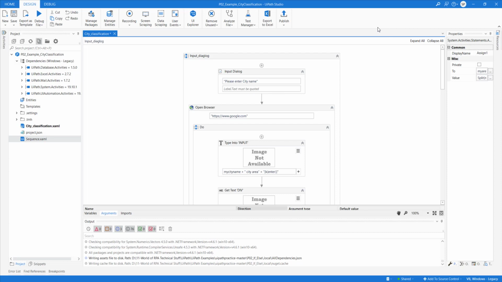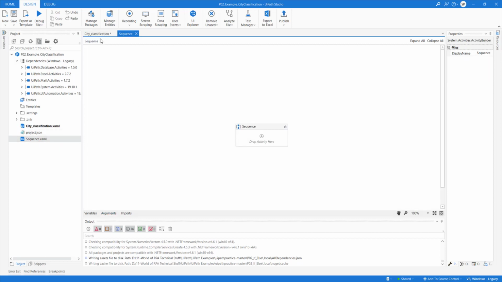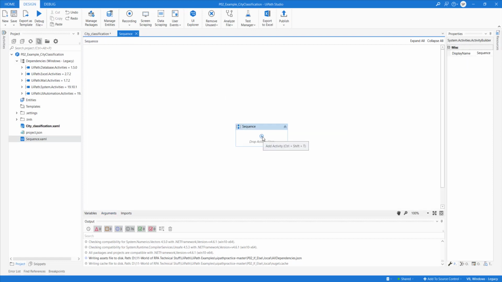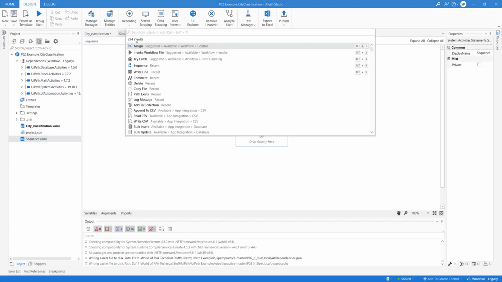Okay. All right. So in this example, the first thing I have used is the input. For the sake of simplicity, to help you understand all of these activities, I'll go to the next one and then try to repeat this one. So the first thing that I have done here is an input dialog. What I have done is I have taken an activity called input dialog.